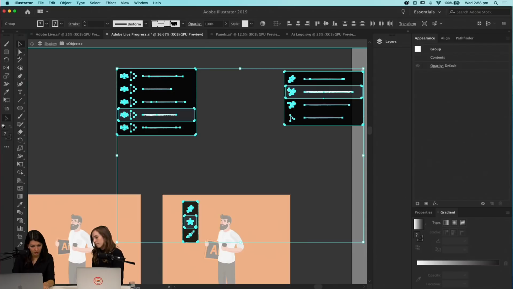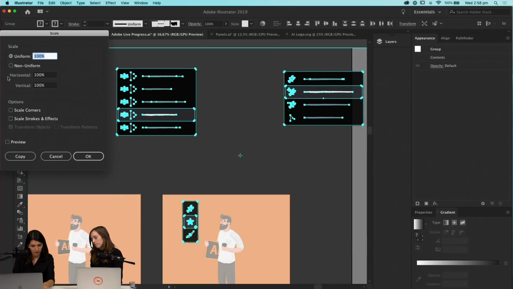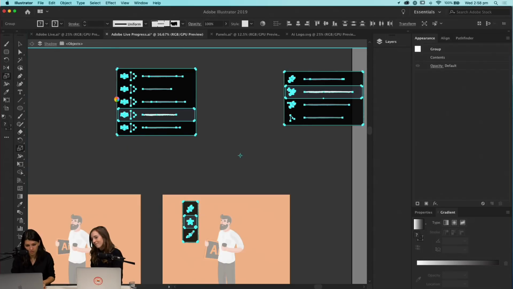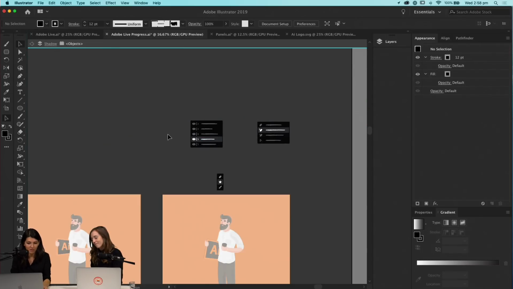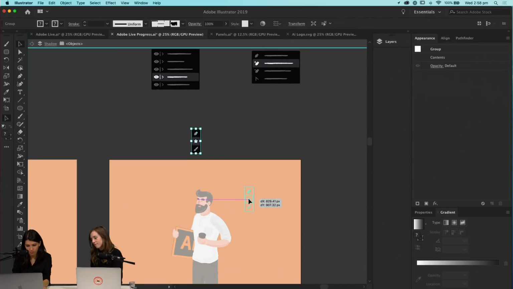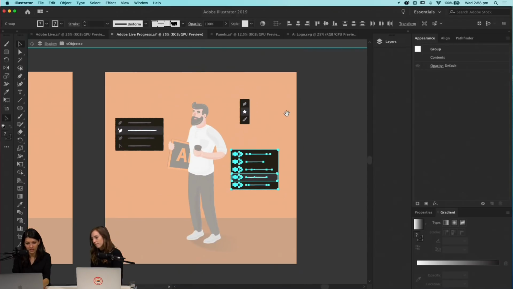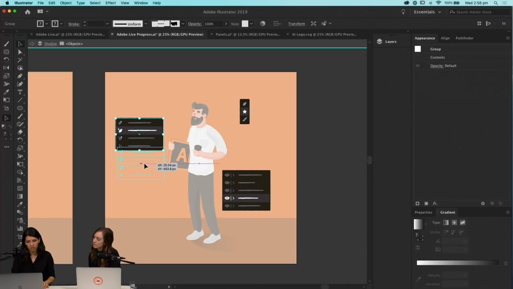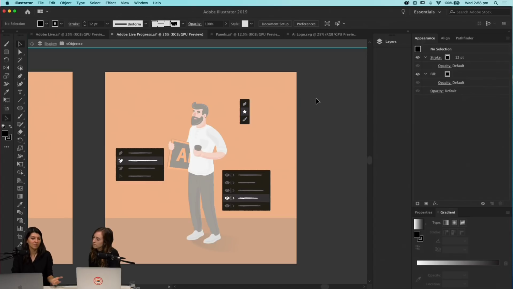So just hit the scale tool. I want to scale everything. So it's okay, and let's give it 40%. Okay, perfect. So they didn't change, and then I just try and place them around and see if we like the composition. So here we go, and again this can change.